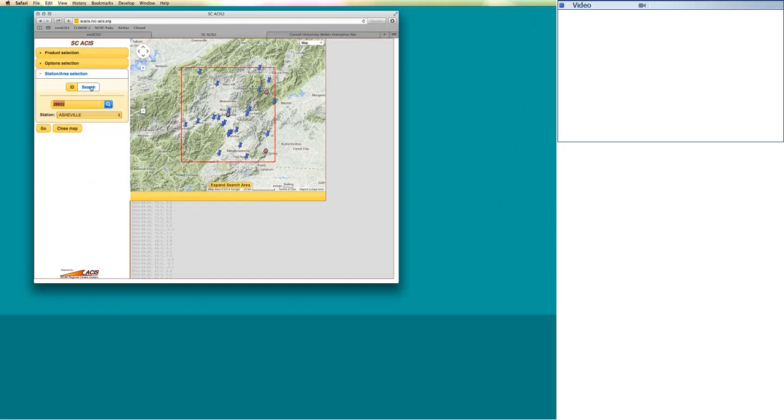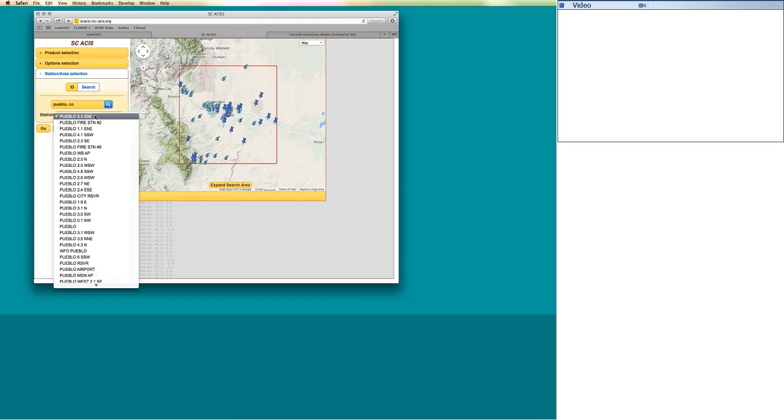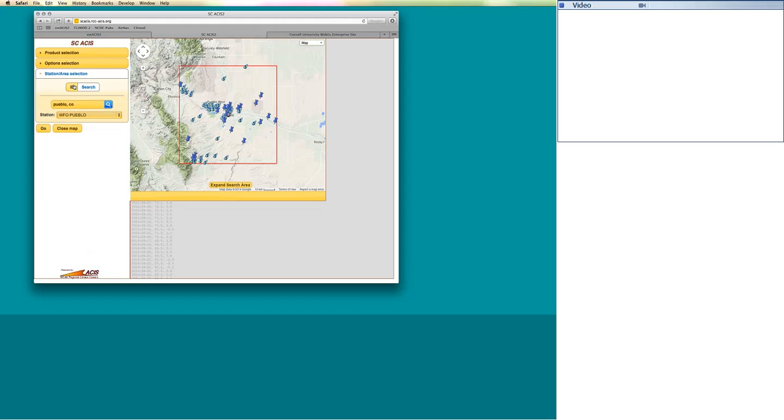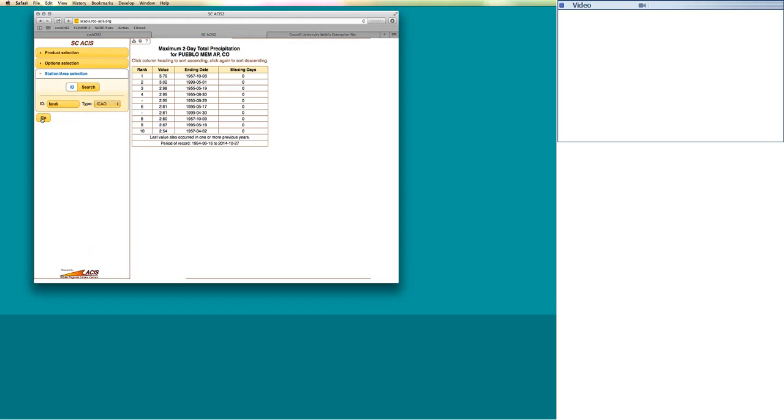I'm going to do a search for Pueblo, Colorado. We'll get a long list here. And another thing we could do is do the airport identifiers. This one is K-P-U-B. This is an ICAO station. So it's putting the top 10 for us.